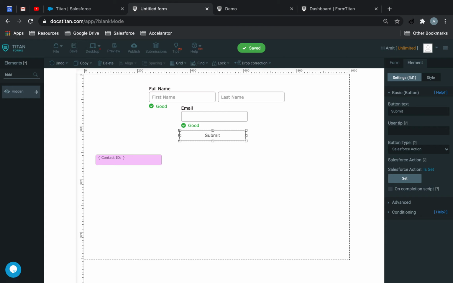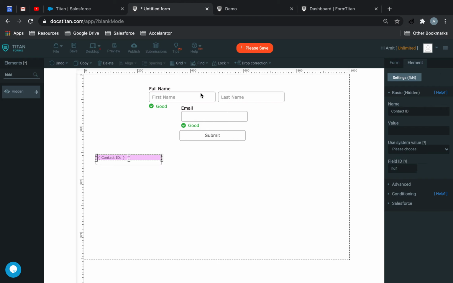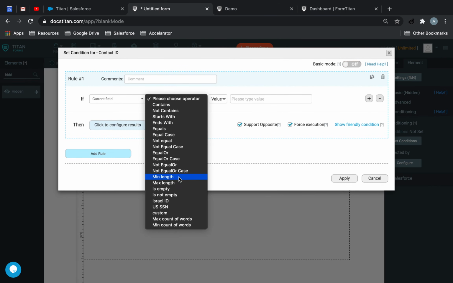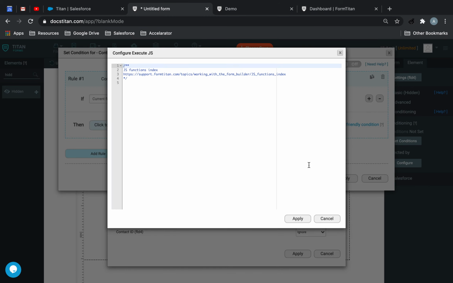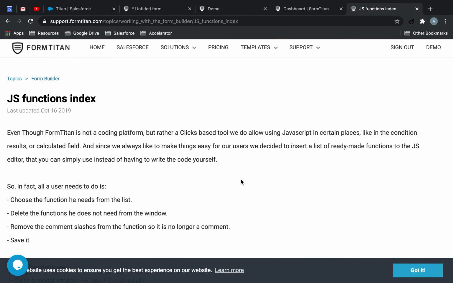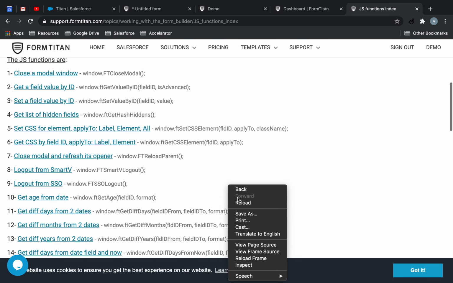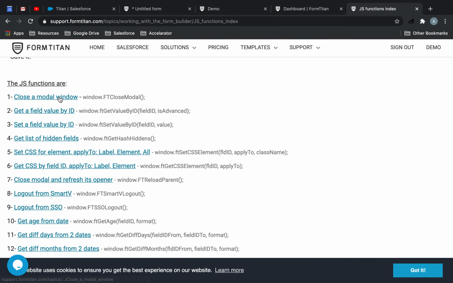Now, I'll tell you why I've done that, because it's important to understand. When we create a contact, what this is going to do is pass the created ID in here, and then I'm going to put a condition here. I'm going to say if current field is not empty, then I want it to run a JavaScript, okay? And what that JavaScript is going to do, let's go ahead and get to our functions quickly. All right, so this is our JavaScript function index. You will find all sorts of stuff here, like get a value, close a modal window.